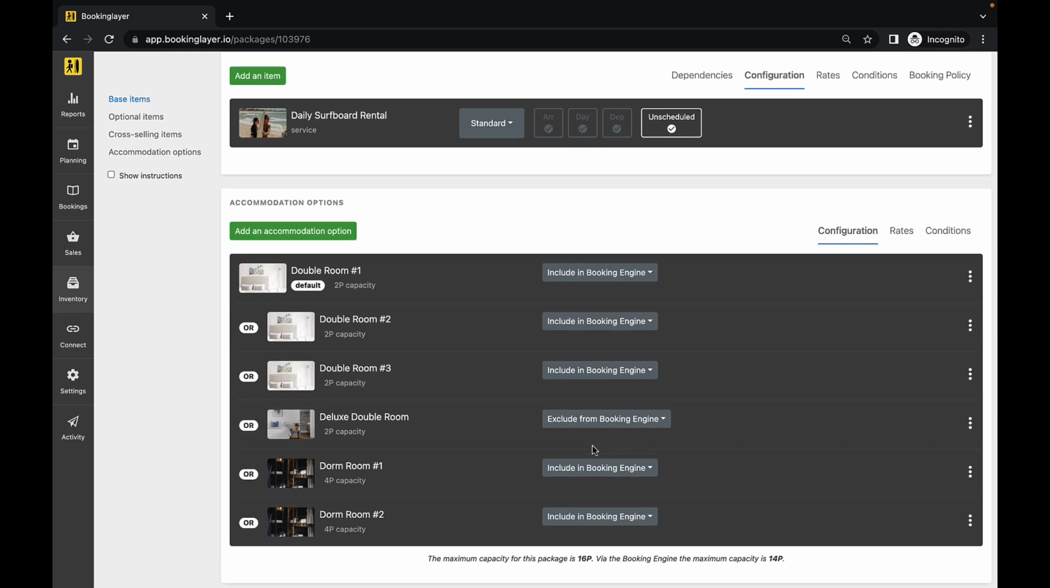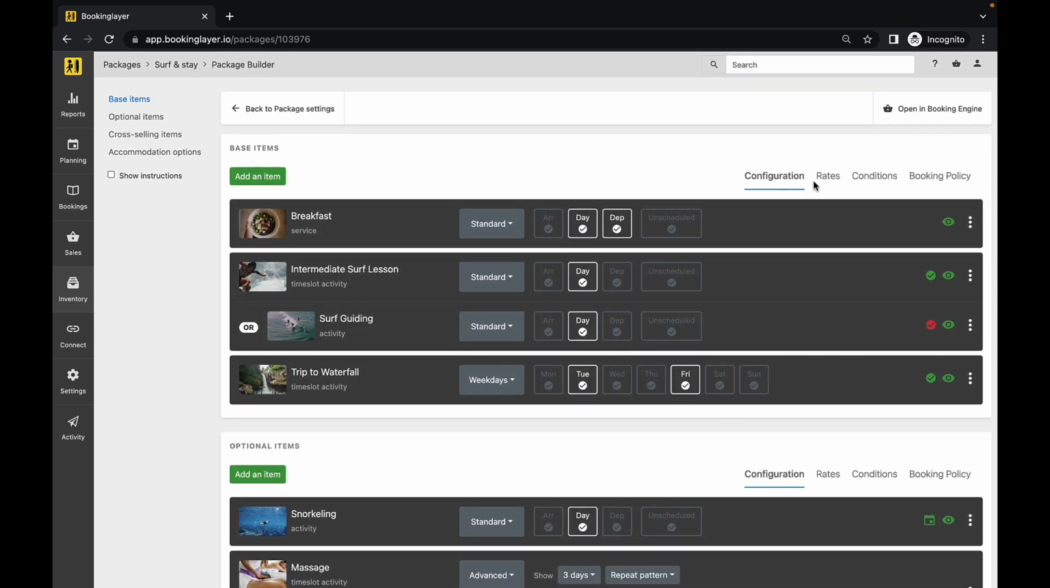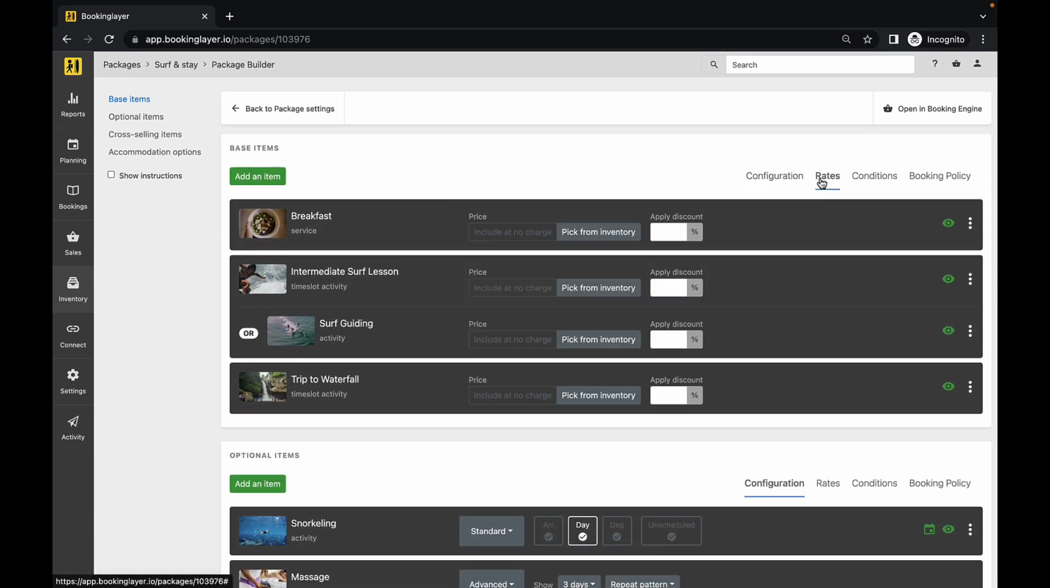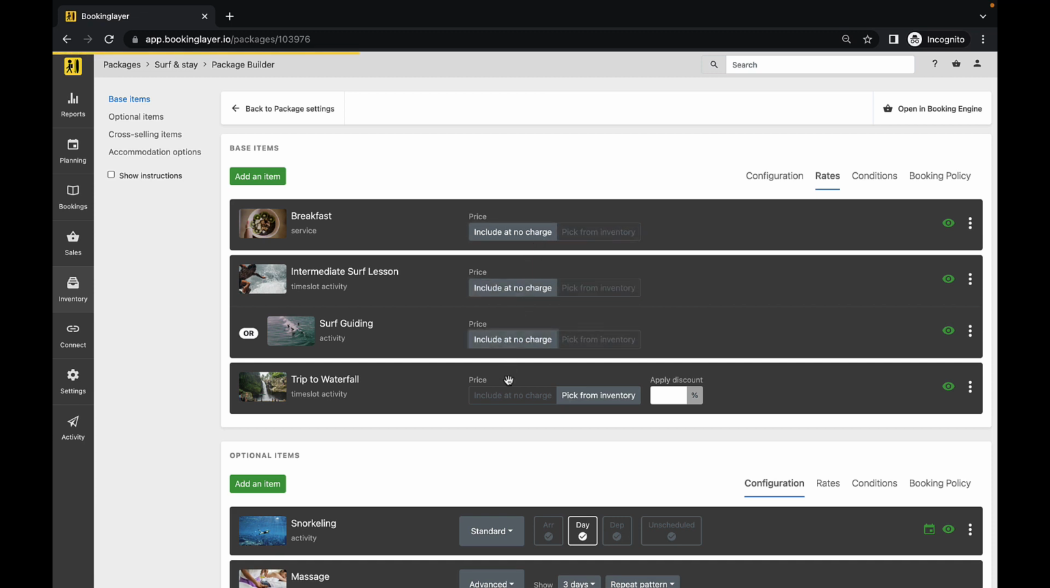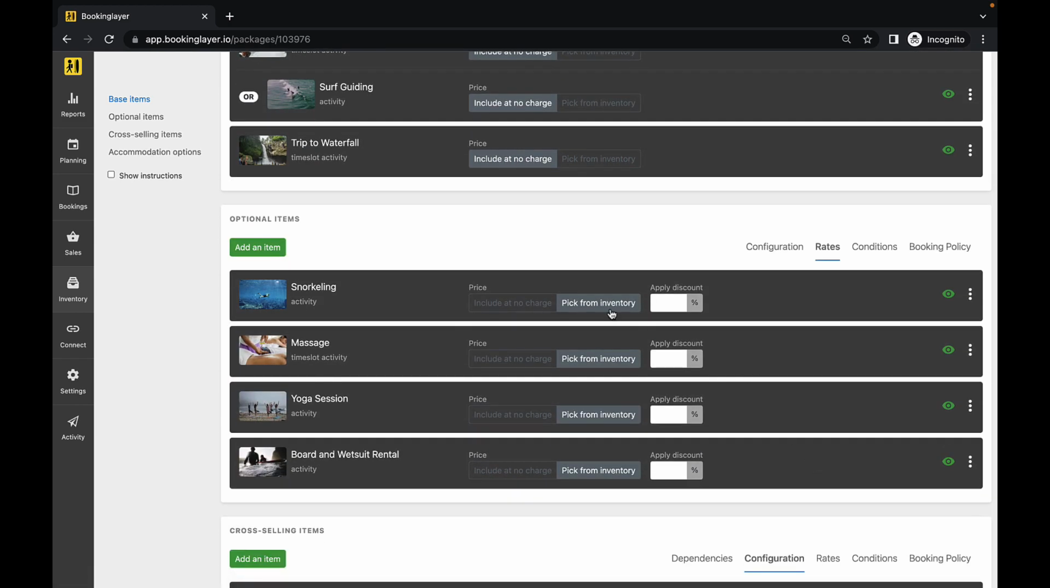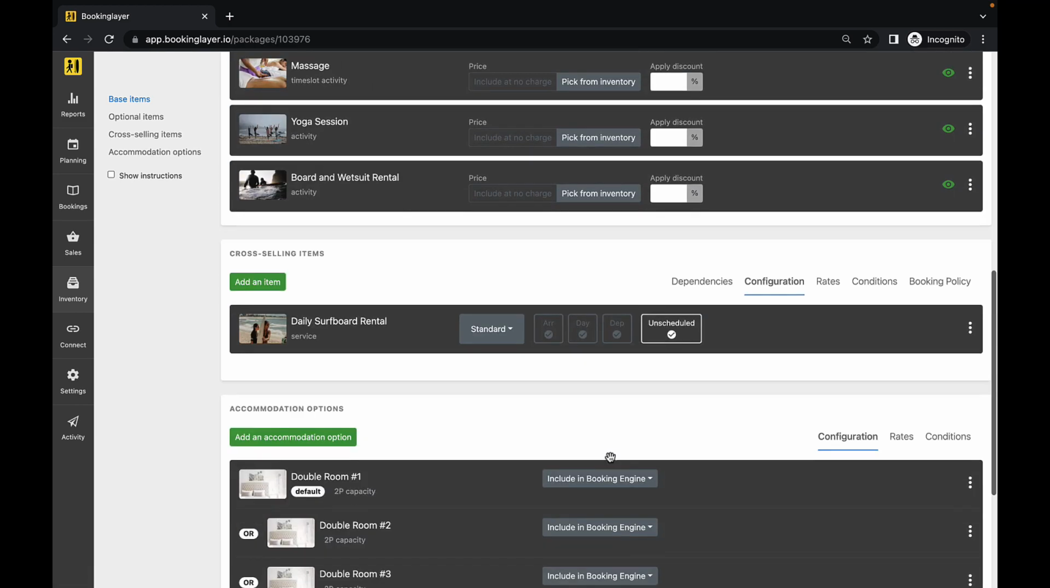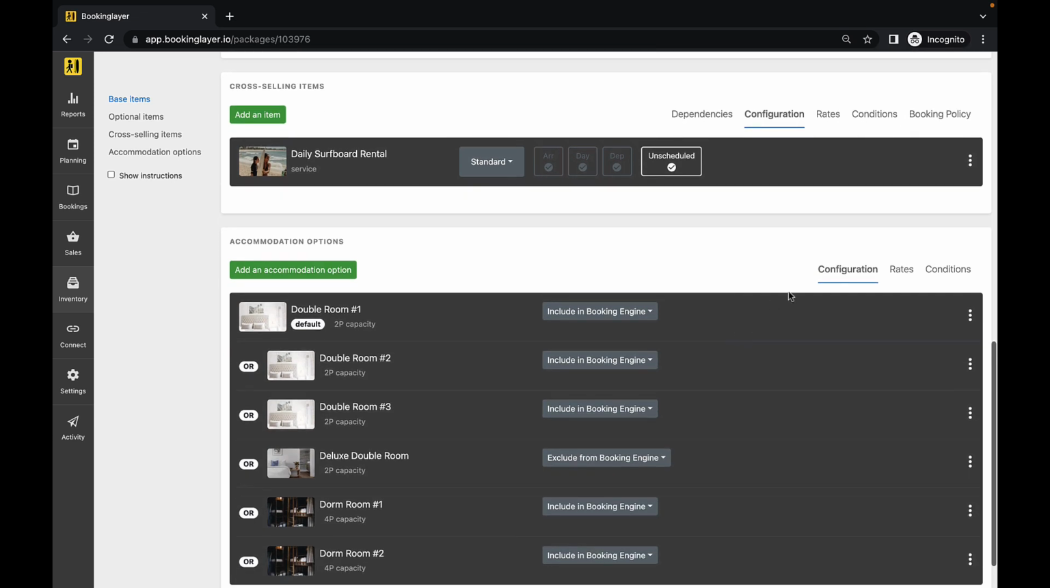As mentioned in the previous video about creating a new package, the pricing of a package can depend on the items that are included in it. From the Rates tab, you can decide if an item is included at no charge or if its rate is picked from the inventory. If the rate is picked from the inventory, the price will automatically update in the booking engine. This will consider seasonal pricing and any other logic that you have configured in the product settings.